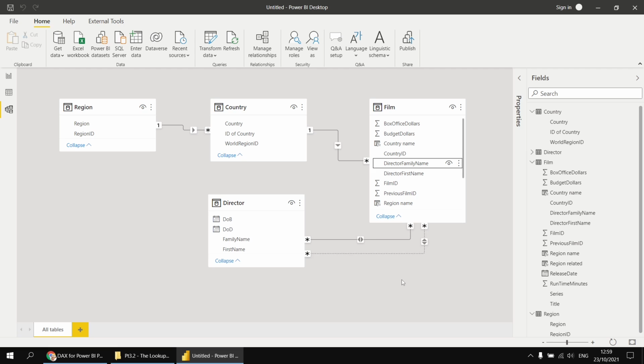But then I run into another problem. As well as having many-to-many relationships which behave differently, I can also only have one relationship between two tables active at any one time. So you might be able to make out the dotted line here indicating that this second relationship I've created is inactive.